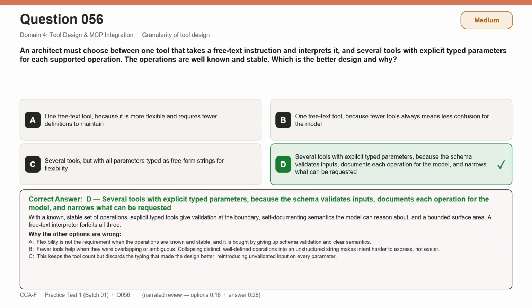With a known, stable set of operations, explicit typed tools give validation at the boundary, self-documenting semantics the model can reason about, and a bounded surface area. A free text interpreter forfeits all three. Now, why the other options are wrong? One free text tool, because it is more flexible and requires fewer definitions to maintain, is incorrect. Flexibility is not the requirement when the operations are known and stable, and it is bought by giving up schema validation and clear semantics. One free text tool, because fewer tools always means less confusion for the model, is incorrect.